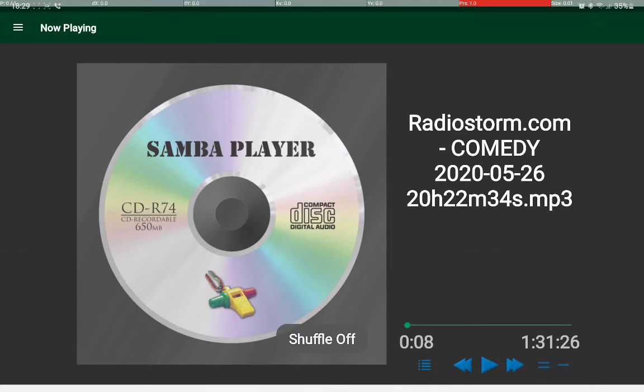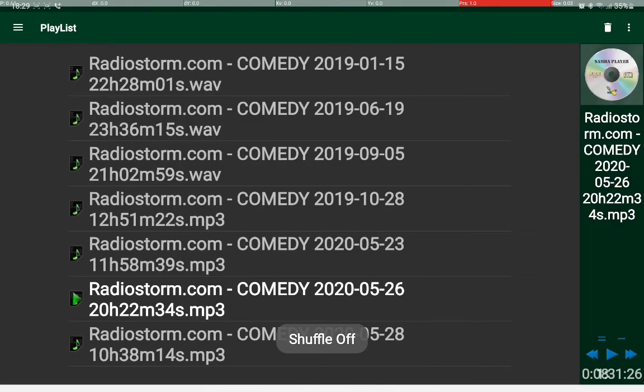It plays whatever folder I selected in there, so it's pretty much like an audio player for your network. We can click that little button there, and then we've got the playlist. This is the current playlist. You can also download the playlist as well.